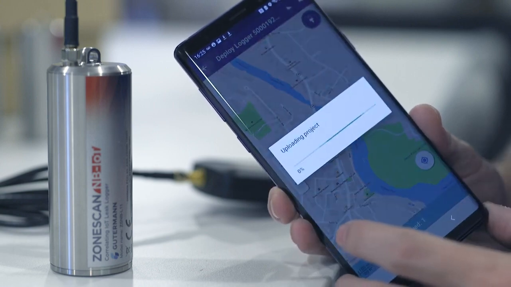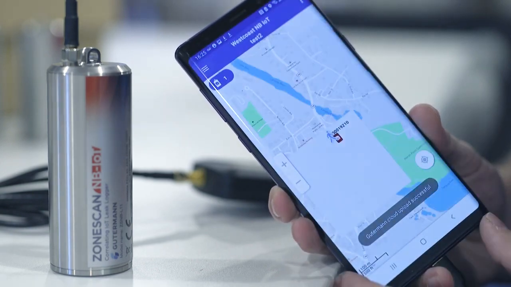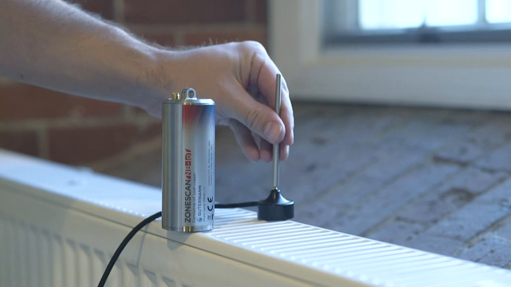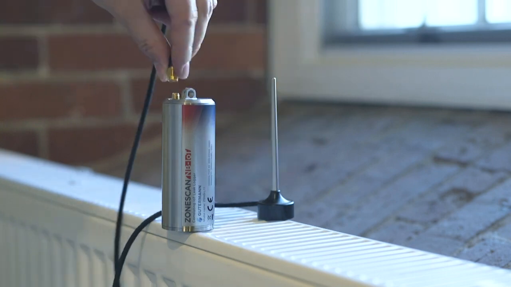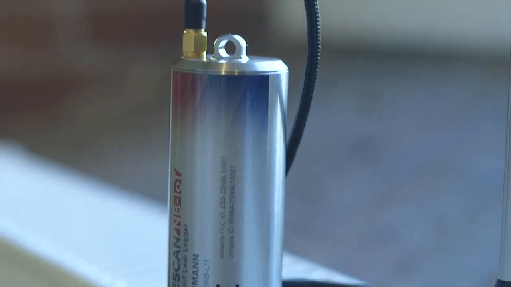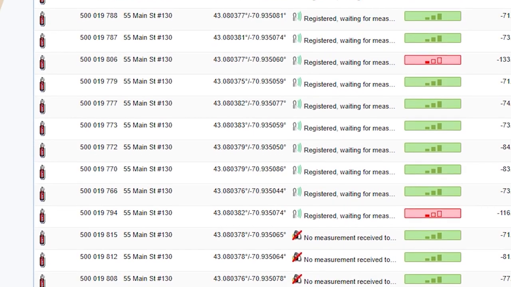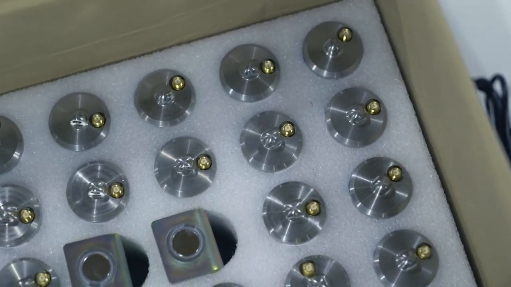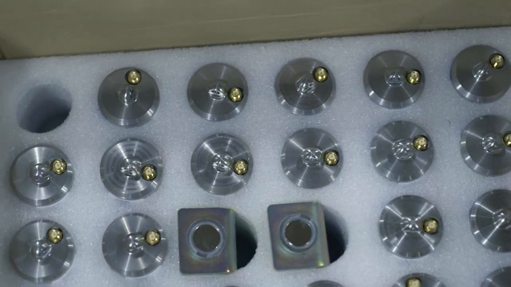After you have deployed each logger, upload the data to the cloud. If you choose to pre-register your loggers in the home or office, attach the antenna cable with the antenna rod as shown and thread it onto the antenna port on the logger. Registration takes only minutes, and progress can be verified by checking the Maintenance tab of ZoneScan.net. While you wait, proceed to register and deploy the remainder of your loggers.